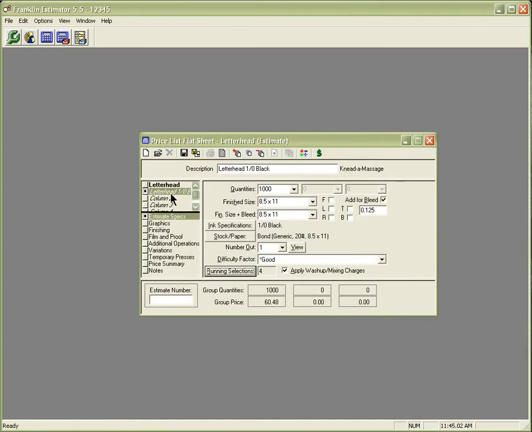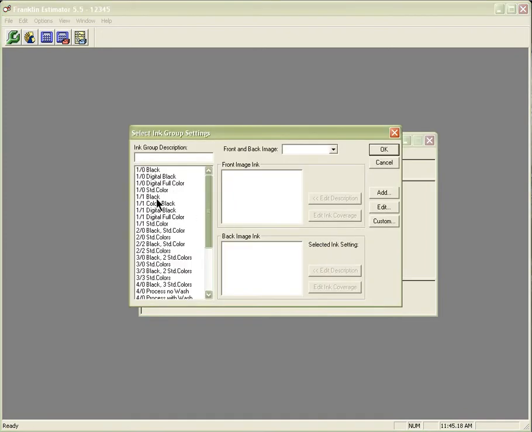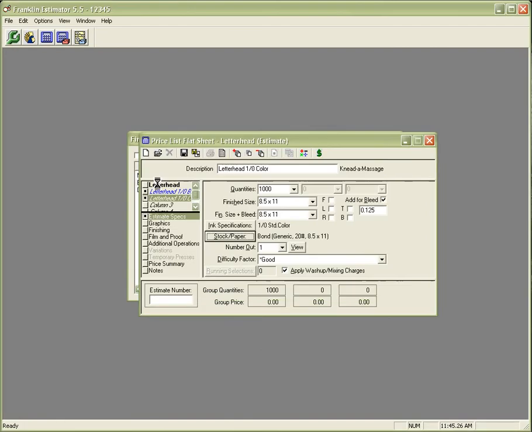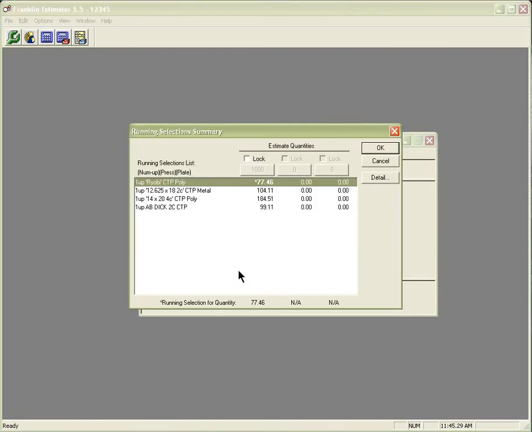The next, we'd go to the second column here in column 2, and we can name this letterhead 1/0 color. Select our ink, use our 1/0 color, select our stock, as well as lock in our machine.